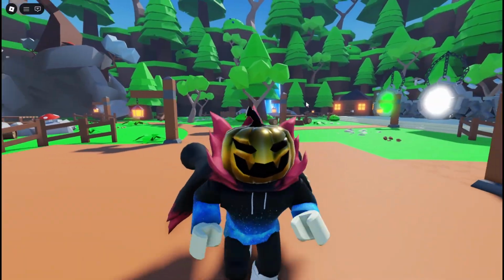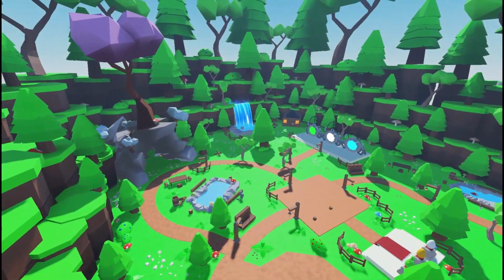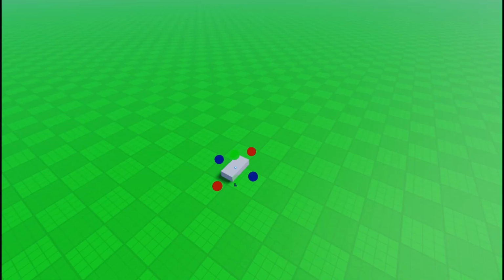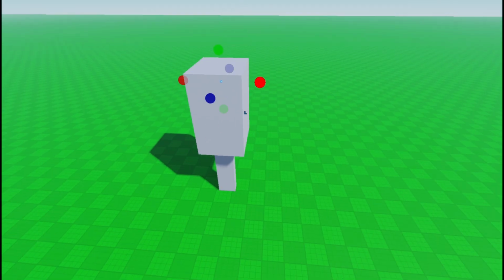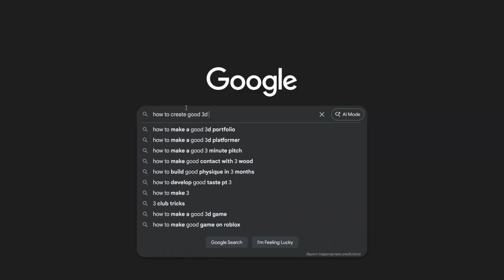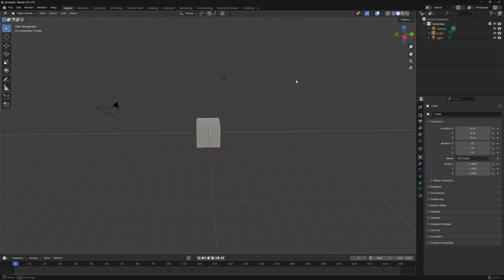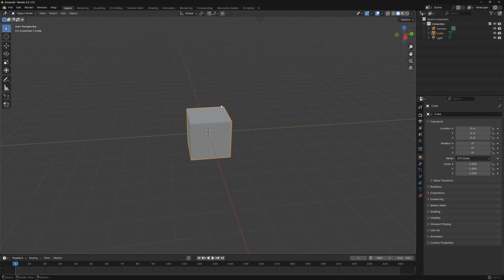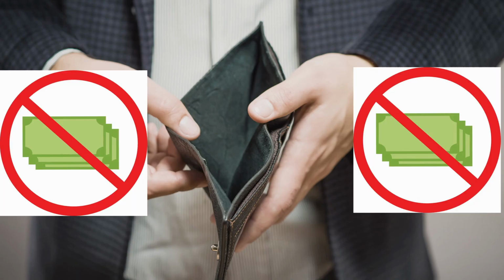So, you want to create the next big Roblox game, but you run into one small problem. You don't have any good 3D models, so you go and search on how to create beautiful 3D models for your Roblox game. And you realize that you need to learn an entire new program, or just pay somebody some money to do it for you, but let's be real, we're all too broke for that.